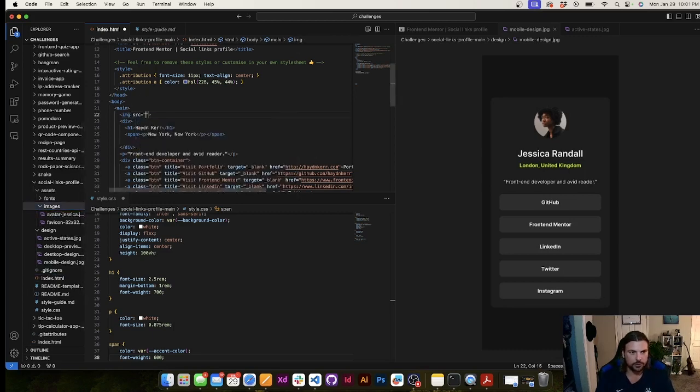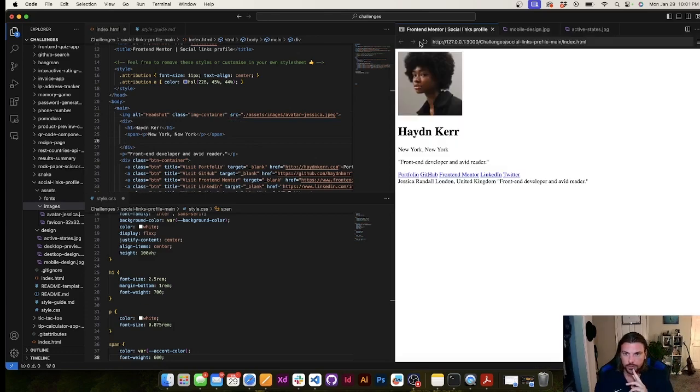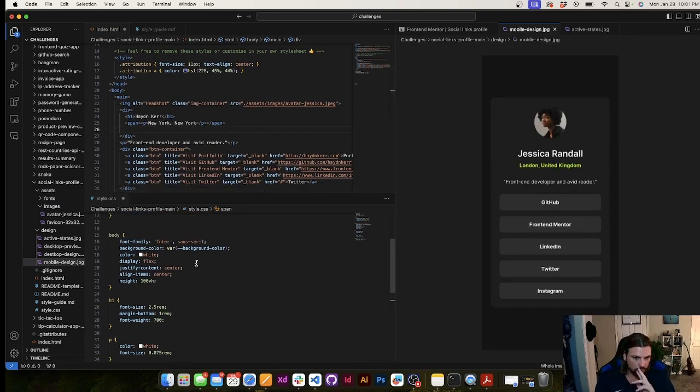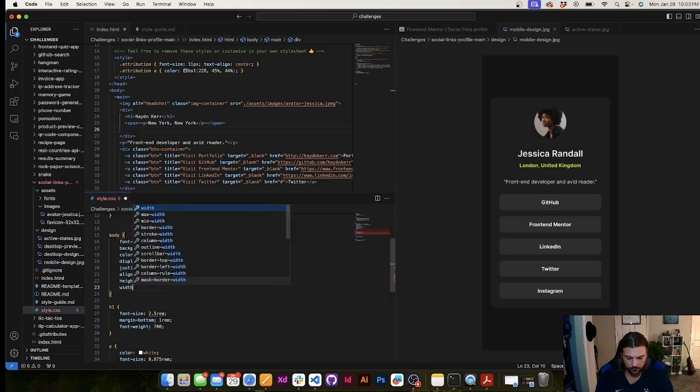Okay, so I'm going to do source and add assets, images, and we got this avatar. And then we'll do alt, headshot, and we'll do class image container. Cool, now we've got that all sorted out. Yeah, cool, that's in there now. We can go ahead and do the body. We're gonna do SVH for that.